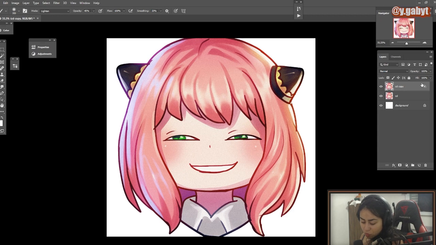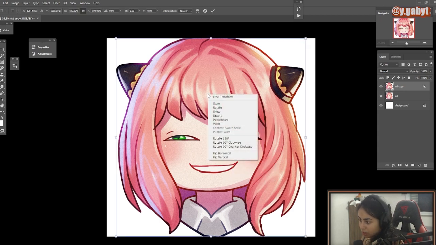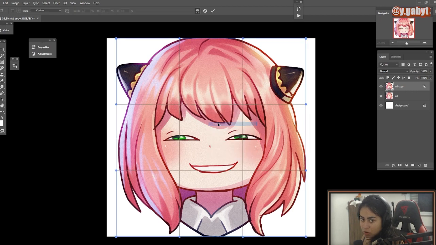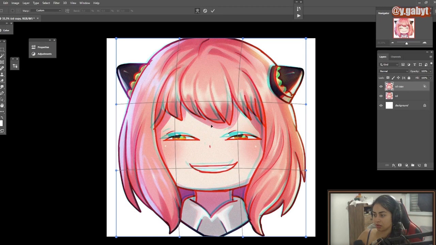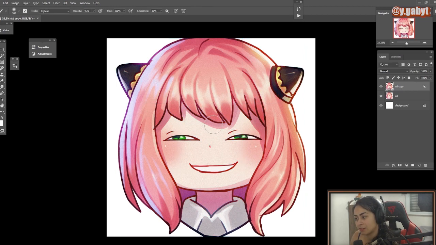And now we're going to press Ctrl T. And now we press click here with the right button. And then press warp. Okay? This grid is going to appear. Let me show what happens if you drag and drop this. Look at this. She has a double face. That's how they do the 3D effect. That's how they do it.